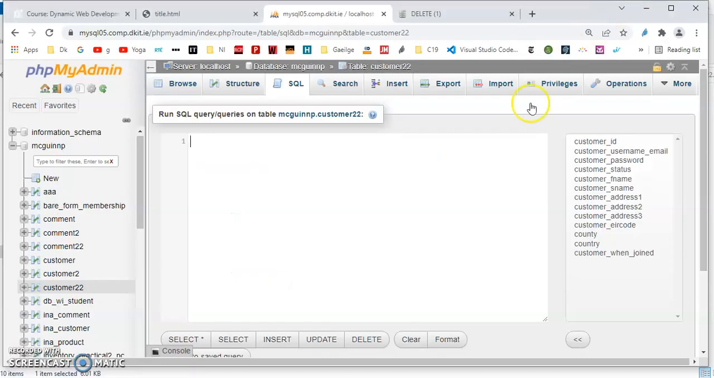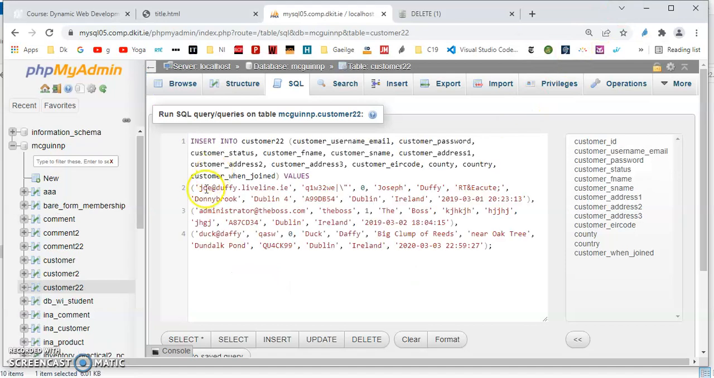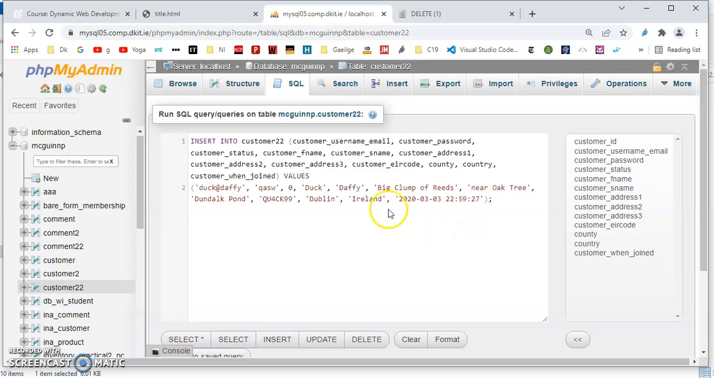Okay, and I am going to paste it in there, and I am going to get rid of these two here. These two records are already in there. And customer, I am going to put a new customer in here. Okay, just something silly here. Customer status, well, let's just put a 2 in there. I don't actually know what it means. Not a duck. Platypus.